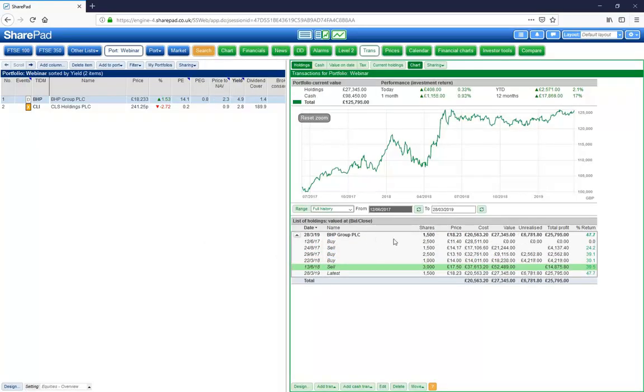Okay, so now I've recorded all of the trades that I've made in BHP Billiton. First, a buy of 2,500 shares, followed by a sell, followed by a couple more buys, and then a sell of 3,000. Now, the way that SharePad calculates profit is on a first in, first out basis. So when I recorded this sell of 3,000 shares, the program first sold these shares and then sold these shares and then these shares, etc.